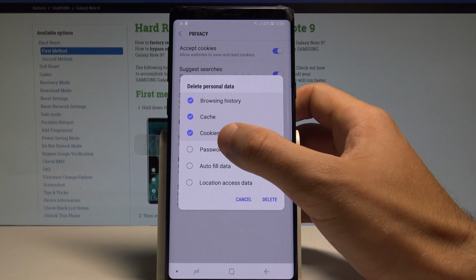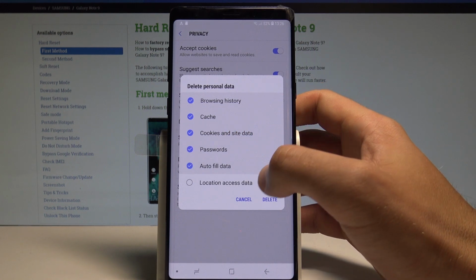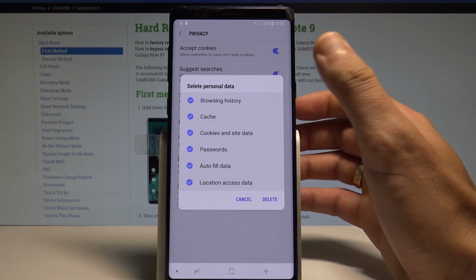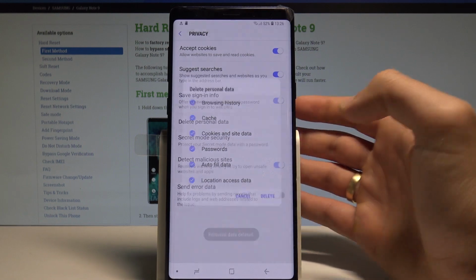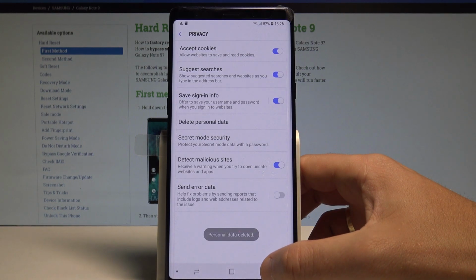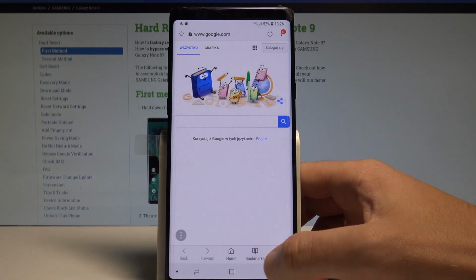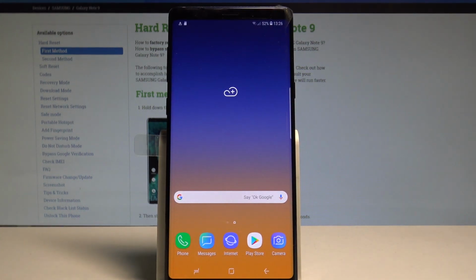and sites, also the passwords, autofill data and location access data. In my case, let me clear all the personal data, tap delete, and that's it. Personal data has been deleted from the internet browser. So that's it, everything went well.